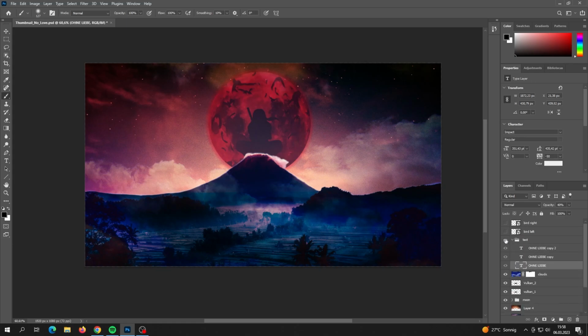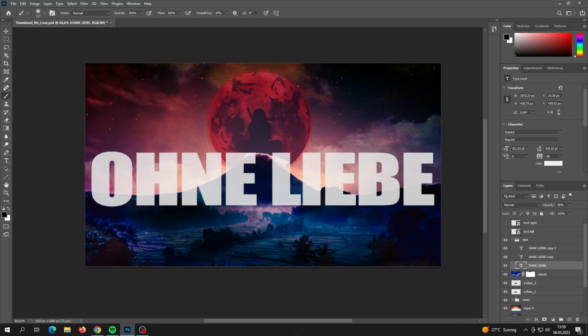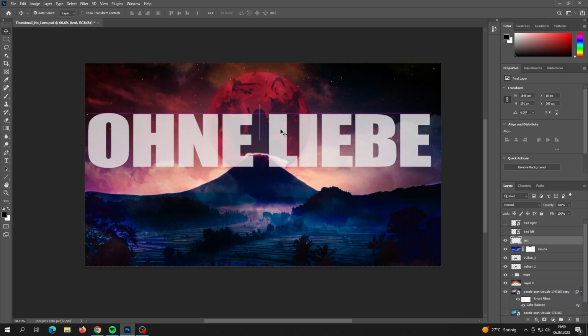Moving on to the text. Take a font you like and write down your text. In my example, I did it a bit complicated. Just take one layer and work with the opacity. I placed it at the middle of the picture where I did the cut of the sky and the ground, so that the edge is nearly invisible.